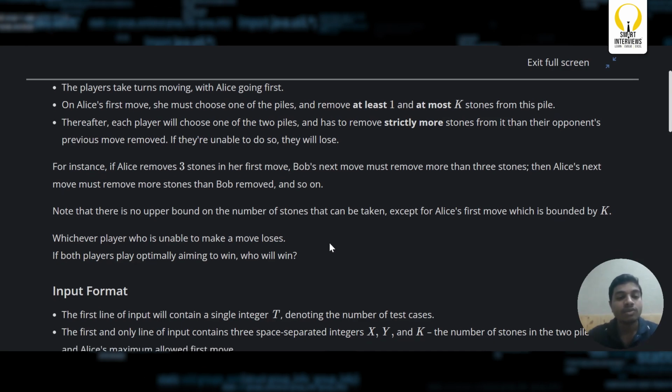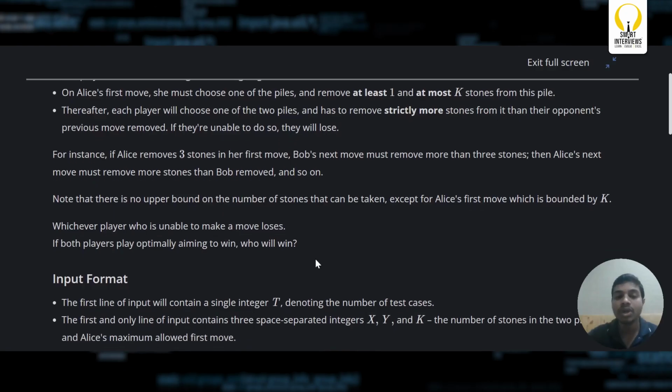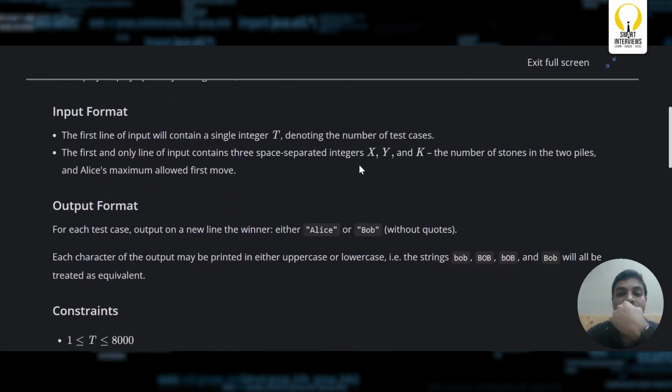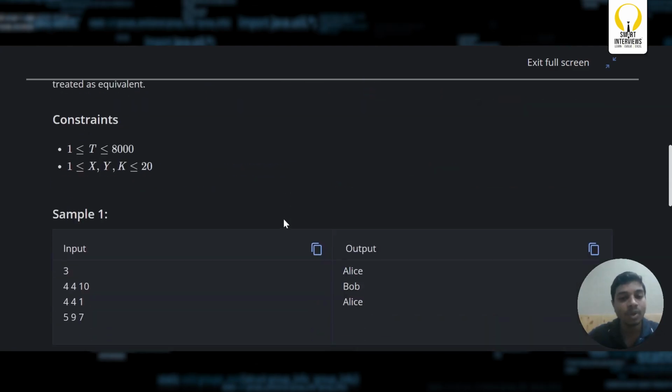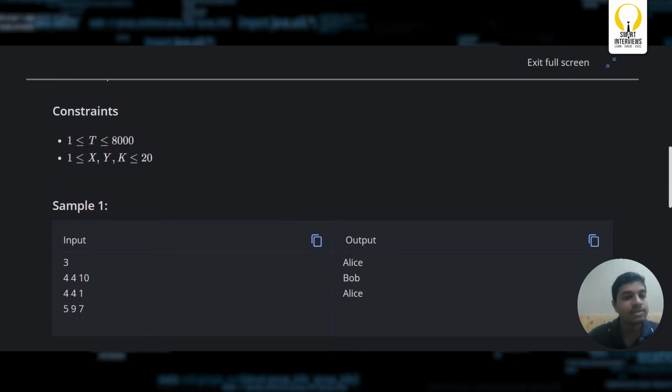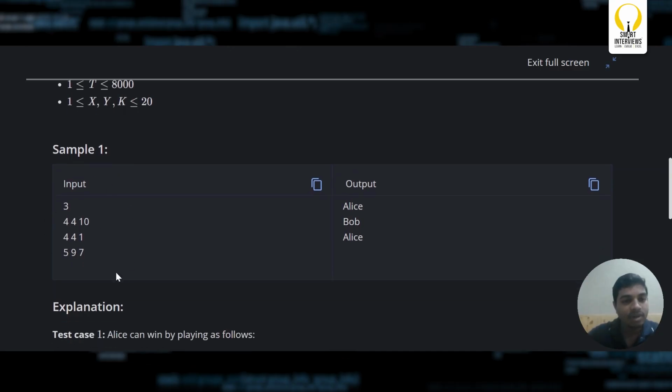Whichever player is unable to make any move loses the game. If both players are optimally aiming to win, who will win? This is the given problem statement. You're given x, y as well as the value k as the input, and for each test case you're supposed to say who is the winner of this game, either Alice or Bob. If you look at the constraints, the number of test cases is at most 8,000, and x, y, k values are nearly 20. Seems like smaller constraints. These are the given examples and outputs. I guess the problem statement is clear.